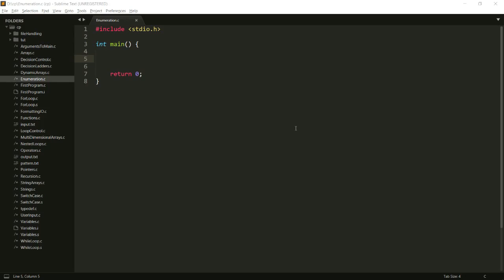Hi everyone. So we've already started taking a look at user-defined data types, and in this video we are going to be looking at enumeration, or enums as we call them. And what enums allow me to do is basically just give some word to a number. That's, in a nutshell, what enums are.